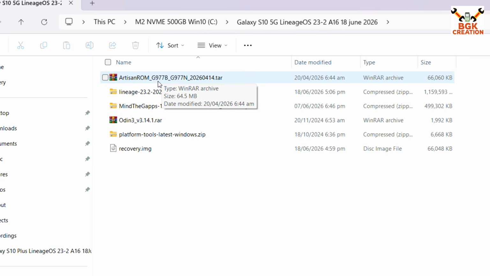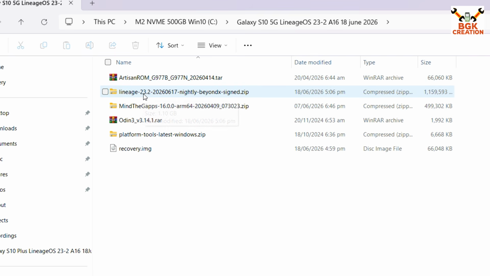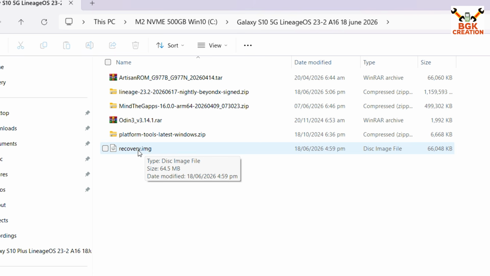Click the link, download the file, and let me tell you that the ROM will work on G977B and G977N, and the TWRP recovery pack will also work on the G977B and G977N. Thanks to the developer of the ROM who is providing these things for us. LineageOS 23.2, the official ROM file, the MindTheGApps file, link provided, the Odin download, the platform tools link also provided, and the recovery file that I already told you how to download.